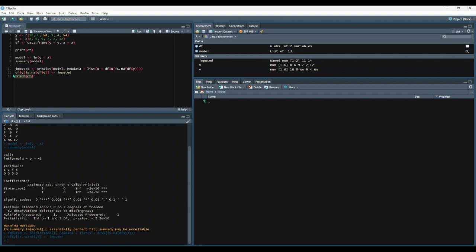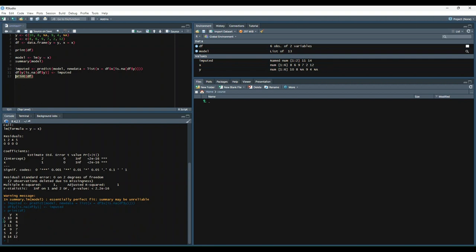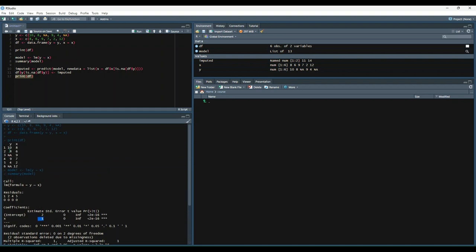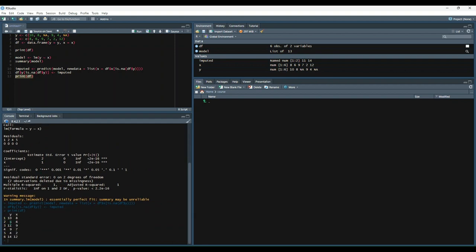And then we'll print that out. And it looks like it worked. And just at a really high level, all this is saying is since our intercept is 2, we're going to say 2 plus X times 1. And let's just make sure that works. So our first NA value is line 3, and our second one is line 6.